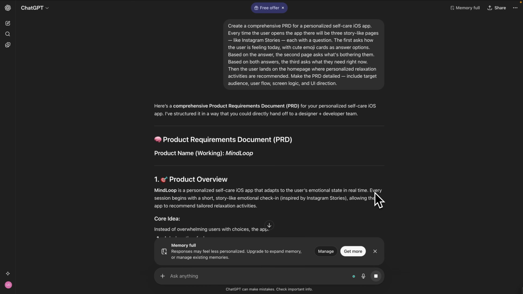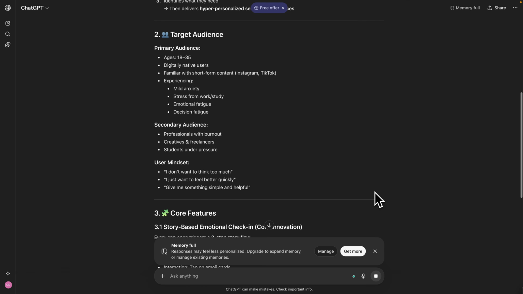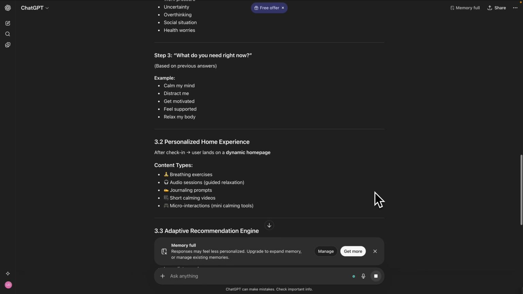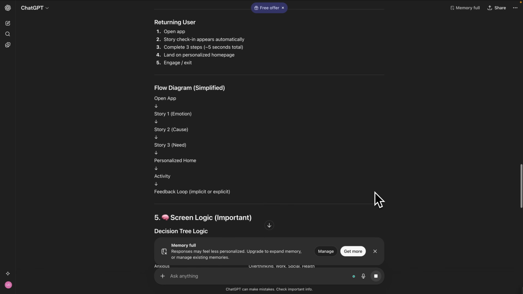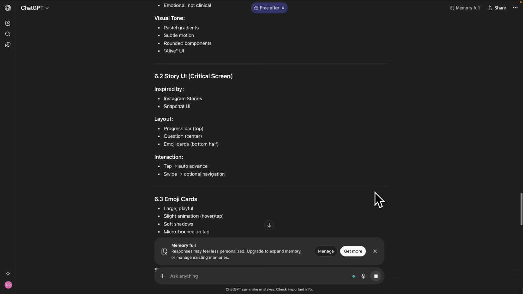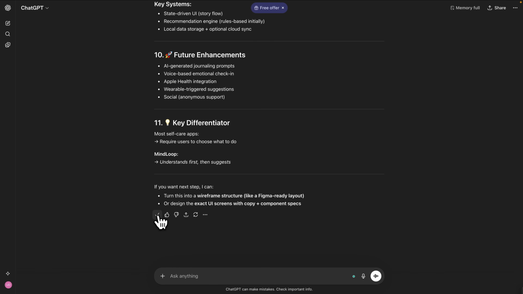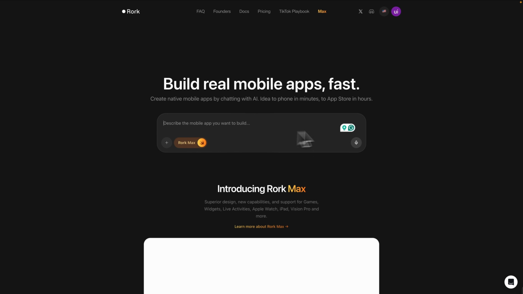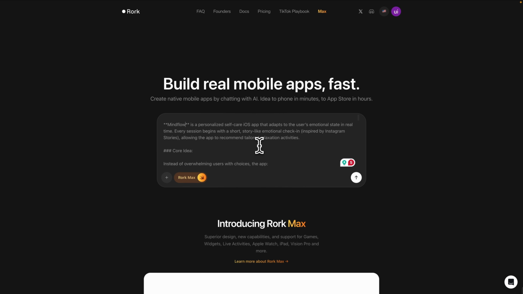ChatGPT comes back with something really thorough. Target audience breakdown, full user flow, screen-by-screen logic, component descriptions, even color palette direction. That's your PRD. And now copy the whole thing. Now we go into Rork. I paste the entire PRD directly into the prompt.